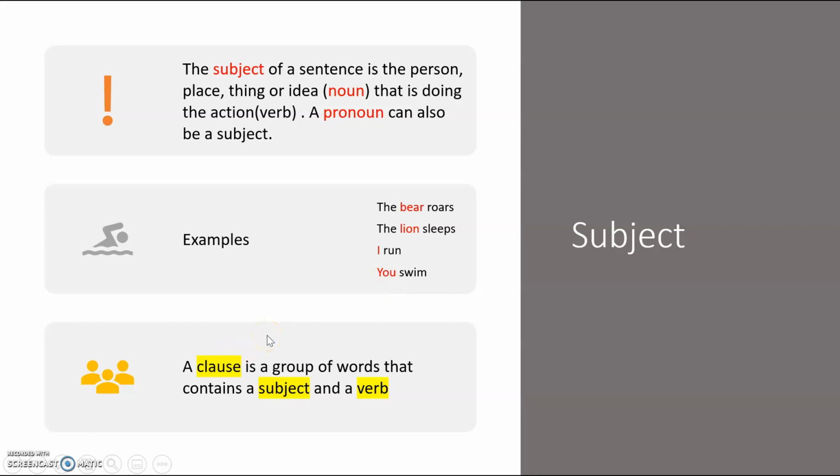So, just a fun fact, a clause is a group of words that contains a subject and a verb.